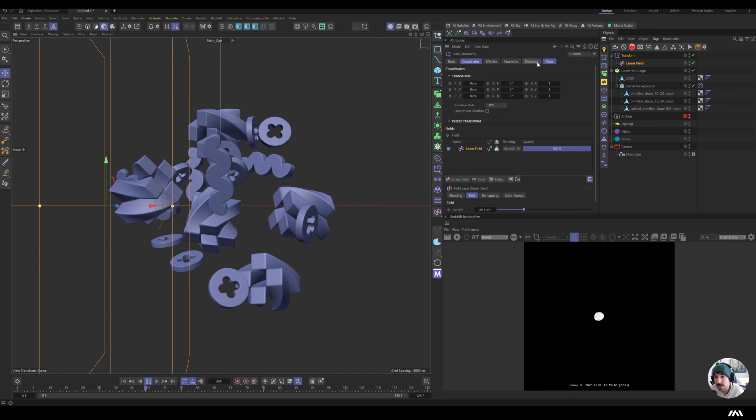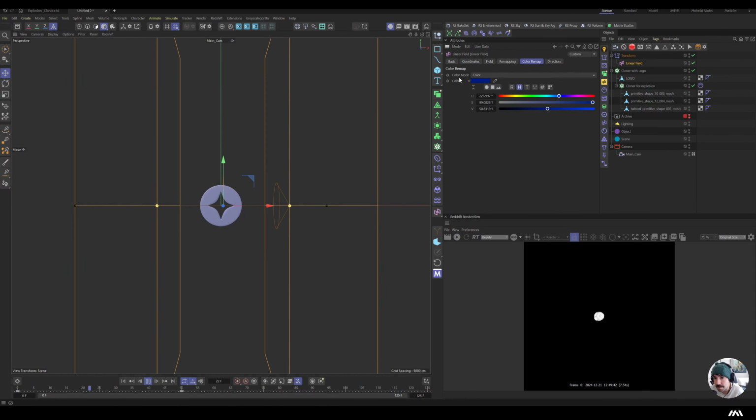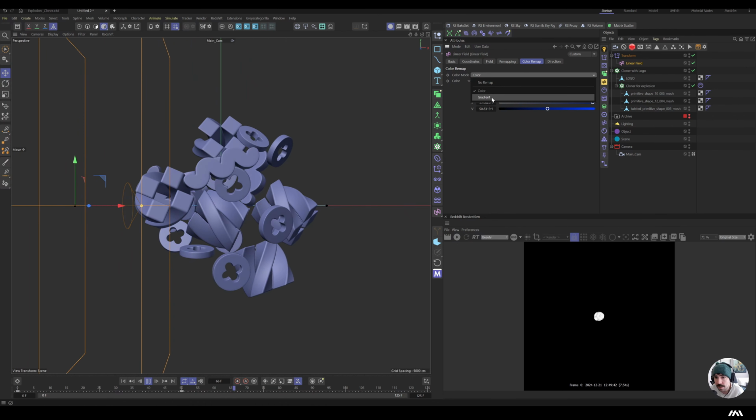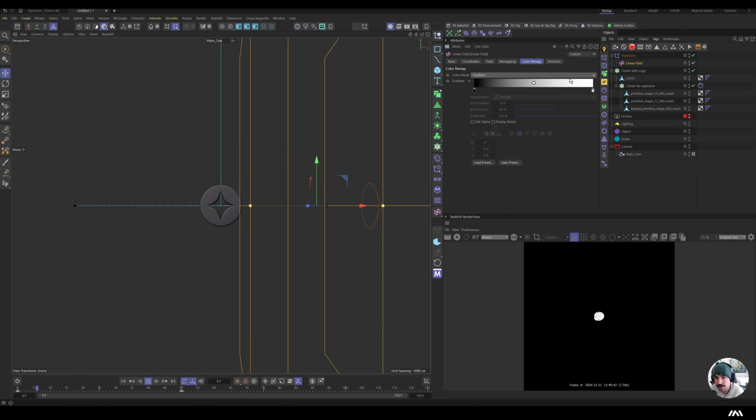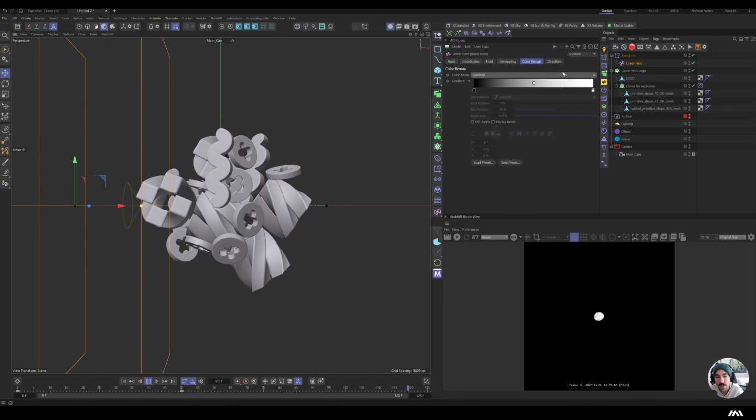So now I just like have it like that and I have explosion happening. I have even the color coming from that color remap of the linear field. You know, you can change it to gradient, you can change it to anything you want really. But then we're gonna texture it differently.